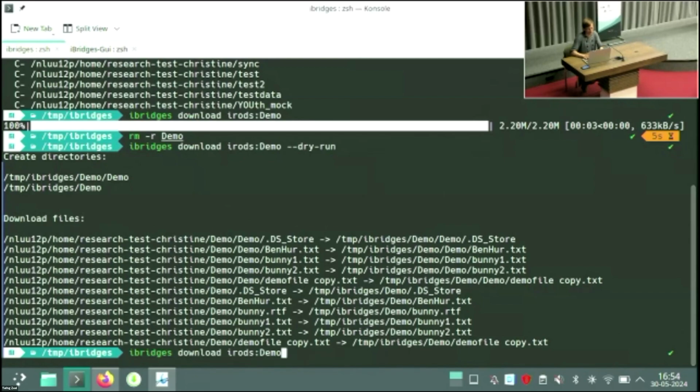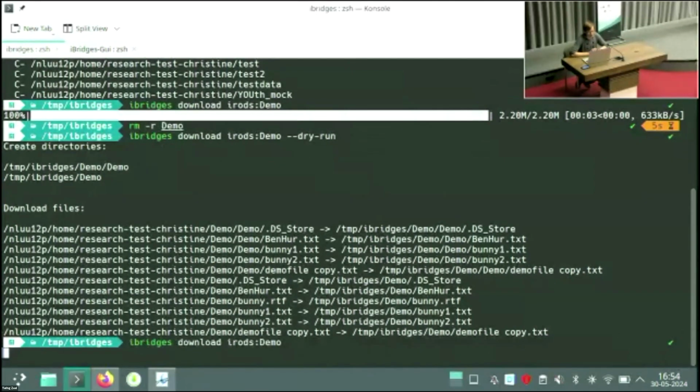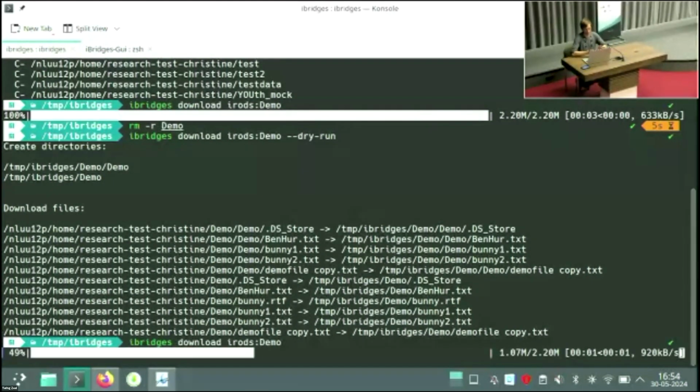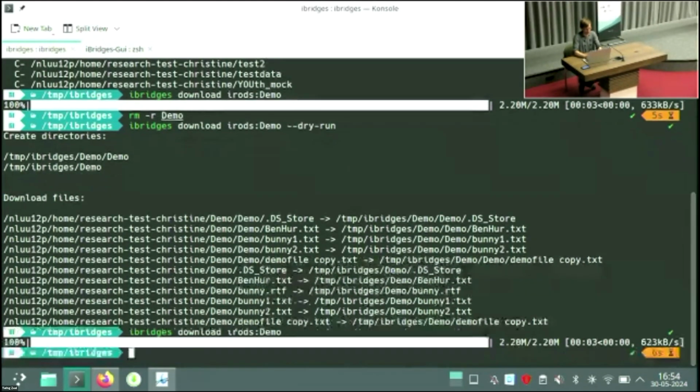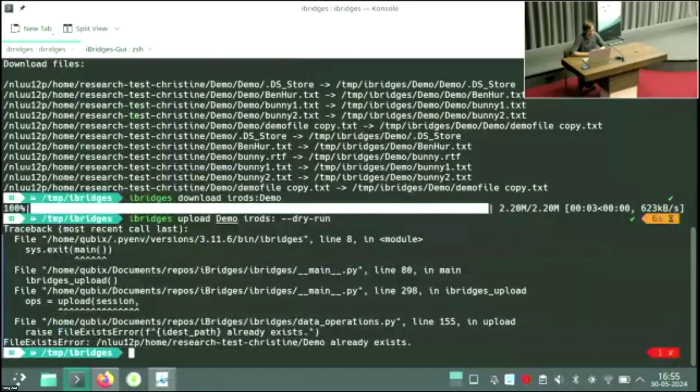So let's just download again, and then we have some nice progress bars. And then I could, for example, also try to upload, because that's also one of the commands that we have implemented. So let's do iRODS to the same directory, and then we just say dry run. And unfortunately, it says that the file or the directory already exists.